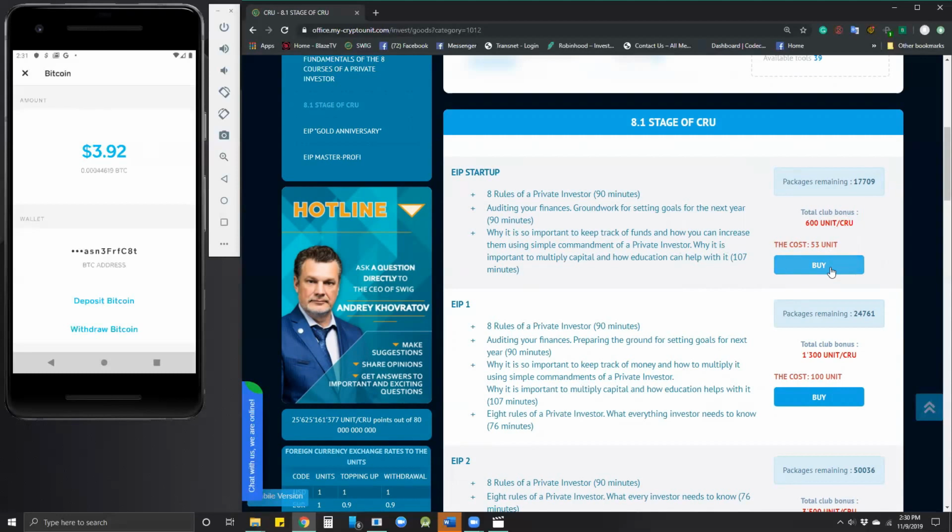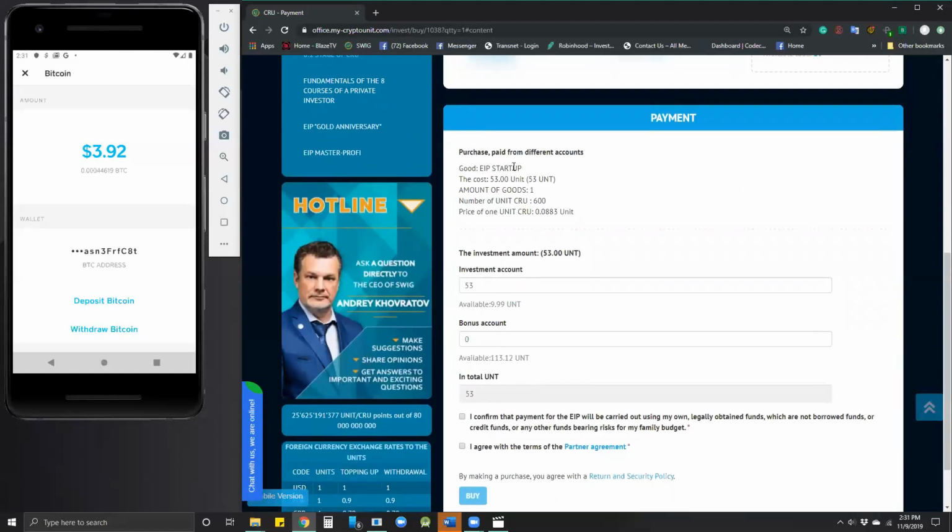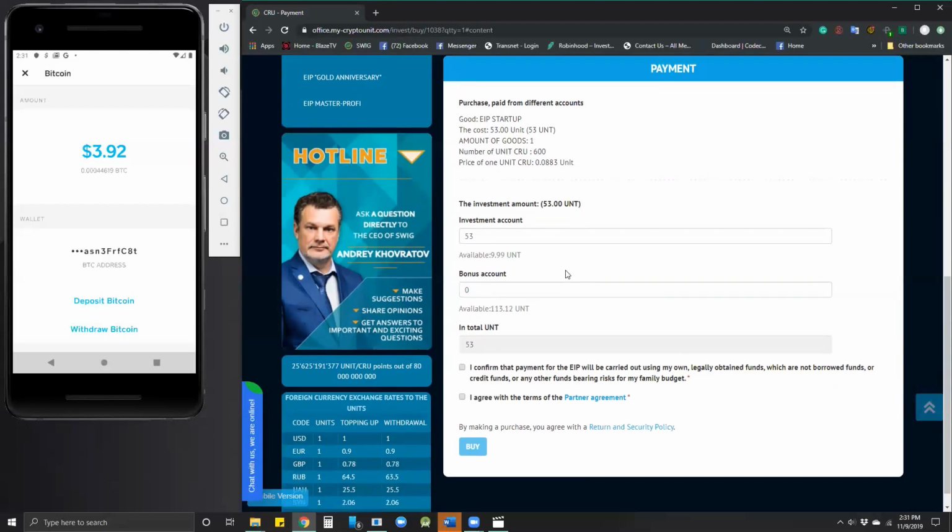So let's go ahead and buy. Cool. So now it's going to say this is the EIP startup. The cost is going to be 53 units. The amount is 1. You just buy one at a time, though you can buy multiple. The number of bonus units that you get is 600, and that's about the price of the unit if you break it down, but you're getting education. So honestly, you're getting quite a bit more for your buck.